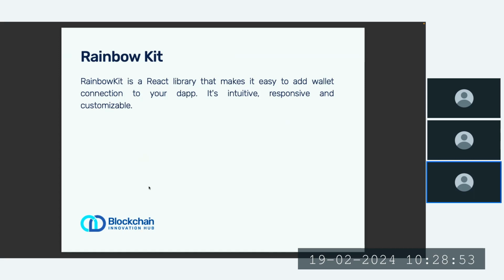You just need to pass in the necessary chains, and there's also what we call transport, and different options you can pass in to configure your Rainbowkit. It's also customizable because it comes with a UI. So you don't need to start writing your beautiful UI from scratch. Rainbowkit comes with its own UI, and you can customize that UI to your taste or to your design. And it's also responsive. So it can be used on mobile devices, on desktop devices. We also have tablets, right?